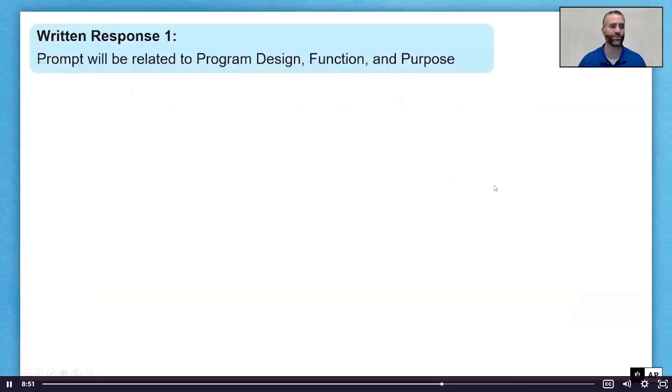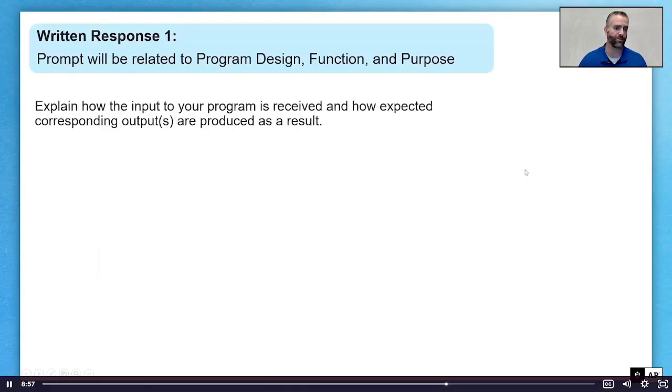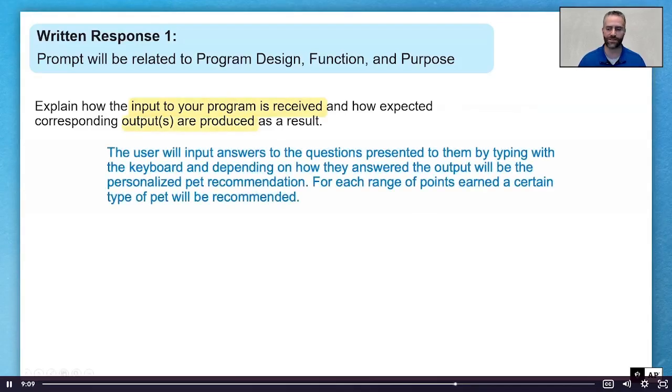All right, so the first written response, the prompt will be related to program design, function, and purpose. So let's read this. Explain how the input to your program is received and how expected corresponding outputs are produced as a result. So input, output. All right, so here is a sample response.